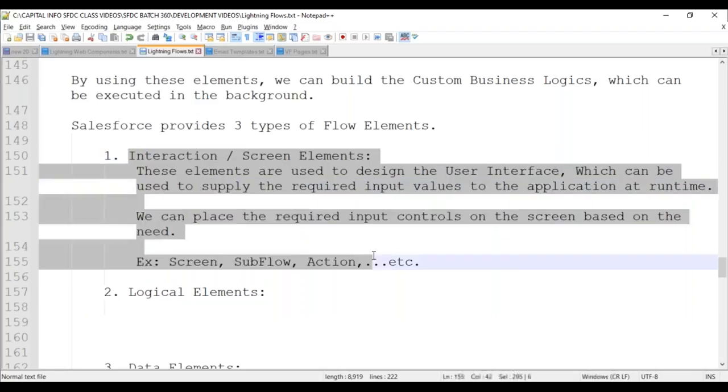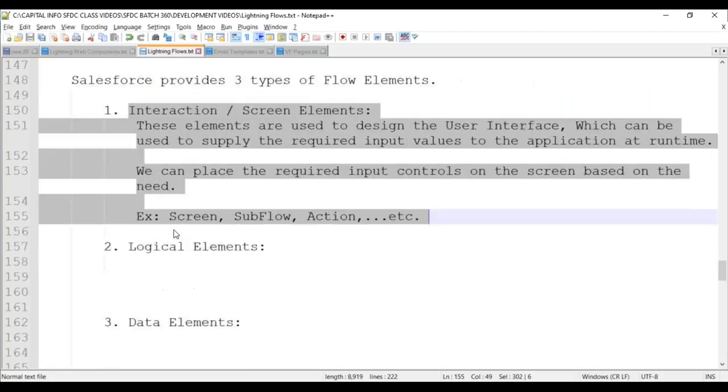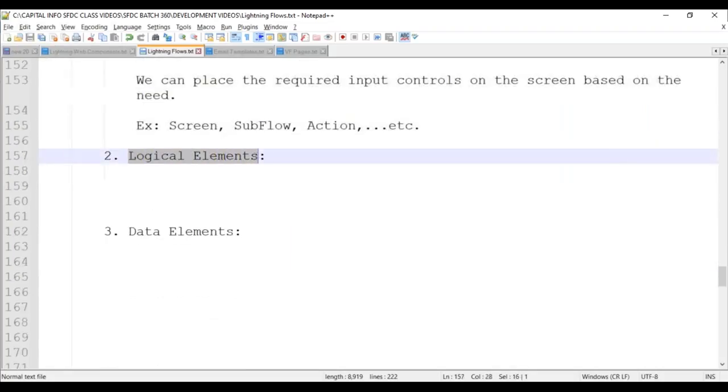Screen elements are used only to design the screen. After entering some input values inside that, upon clicking the button, it will perform some action. While performing the action, we have to execute some logic. To prepare that logic, we require some elements. Those elements are available as part of these logical elements.